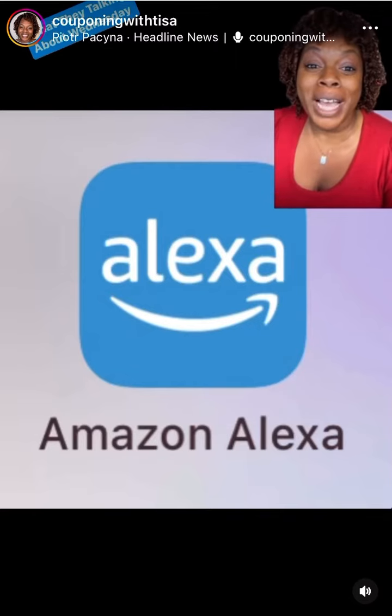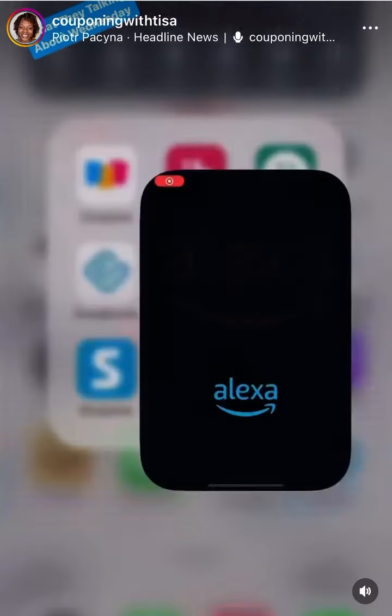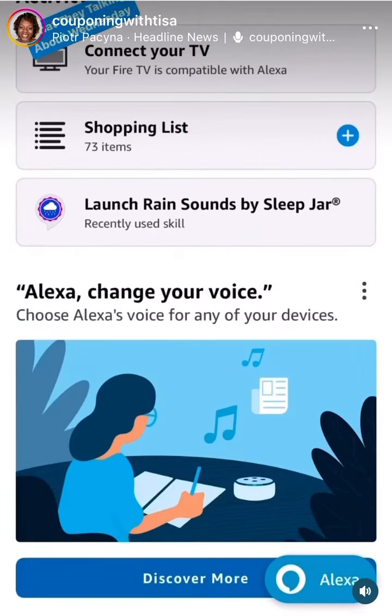So I'm going to show you guys exactly how to use it. First step is to go download the Amazon Alexa app in your app store. Then you go through the setup of linking your Amazon account.